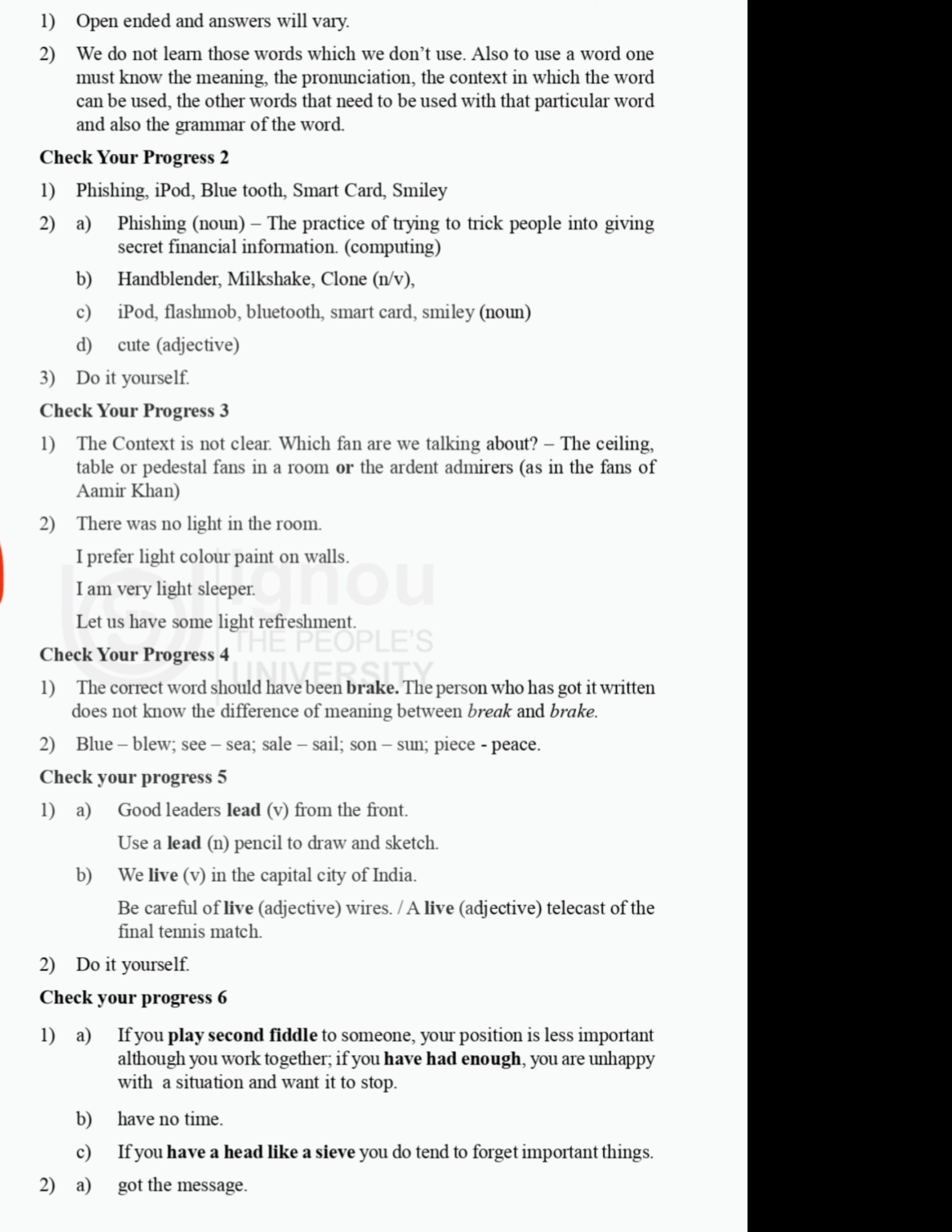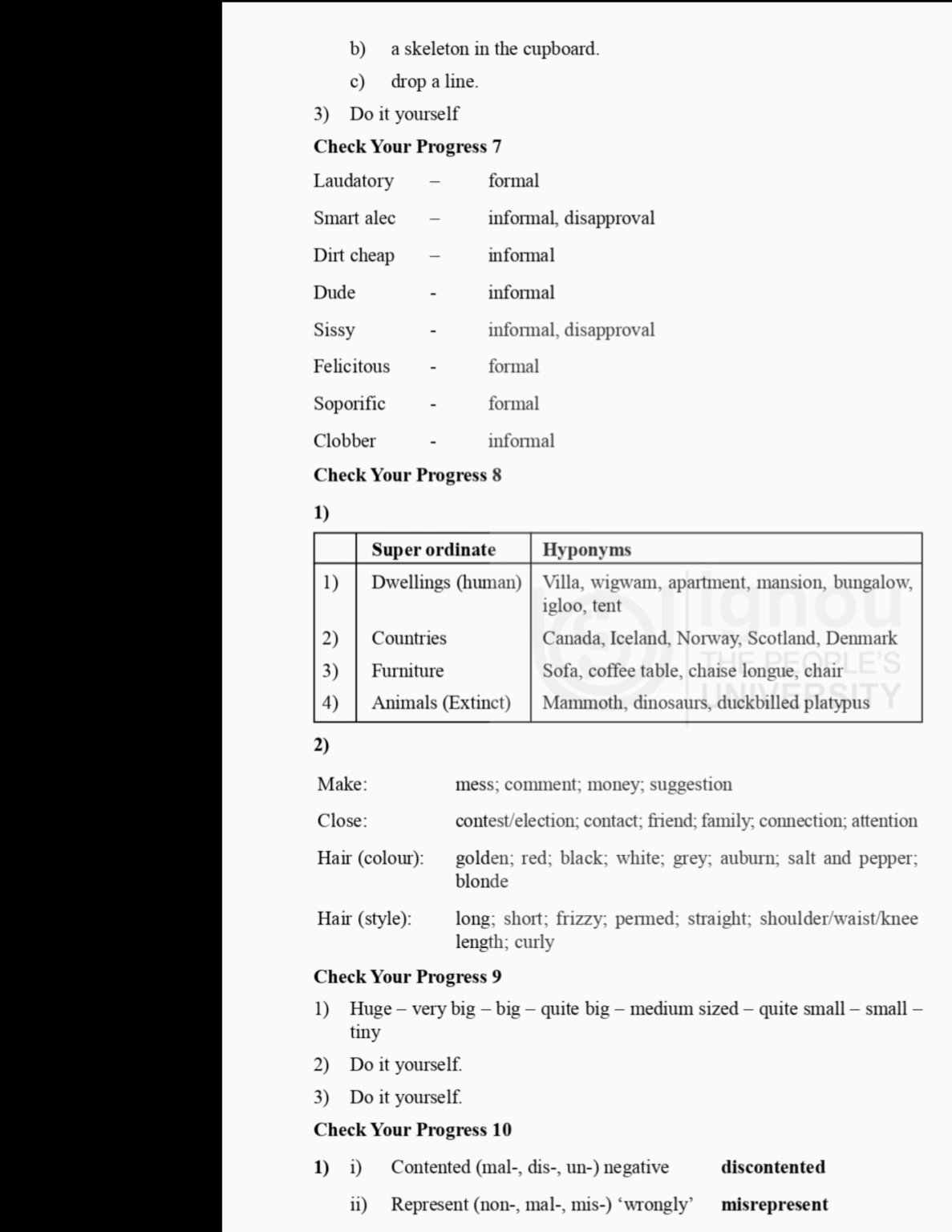Check your progress 6. 1. If you play second fiddle to someone, your position is less important although you work together. If you have had enough, you are unhappy with a situation and want it to stop. B. Have no time. C. If you have a head like a sieve you do tend to forget important things. 2. A. Got the message. B. A skeleton in the cupboard. C. Drop a line. 3. Do it yourself.